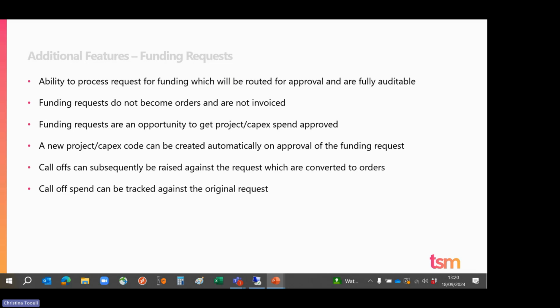It doesn't need to be invoiced. It's a request or a funding request for CapEx spend or project spend or a type of spend potentially, and extends further. So as you raise your funding request, you might raise a funding request for, I don't know, let's say we want to refurbish our whole building. Okay, it's going to cost us £100,000. We want to raise a funding request to get the project spend approved. Okay, so we're not going out to a specific supplier, we're just getting the funding approved.